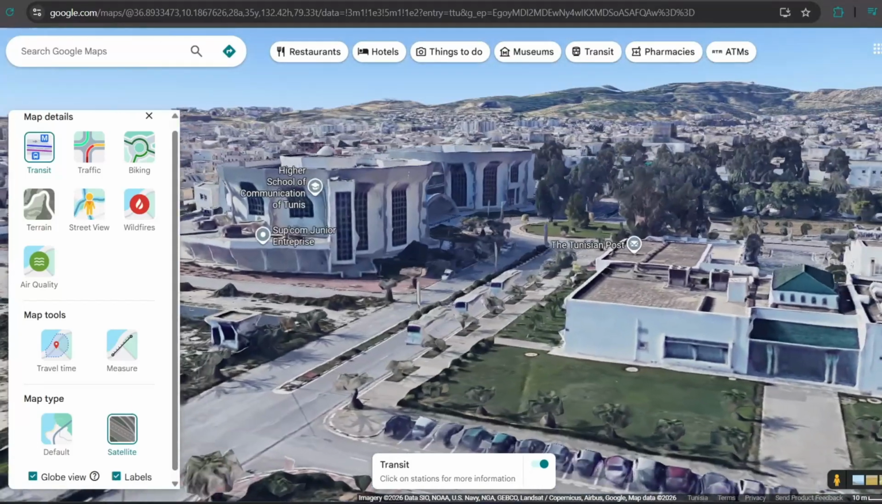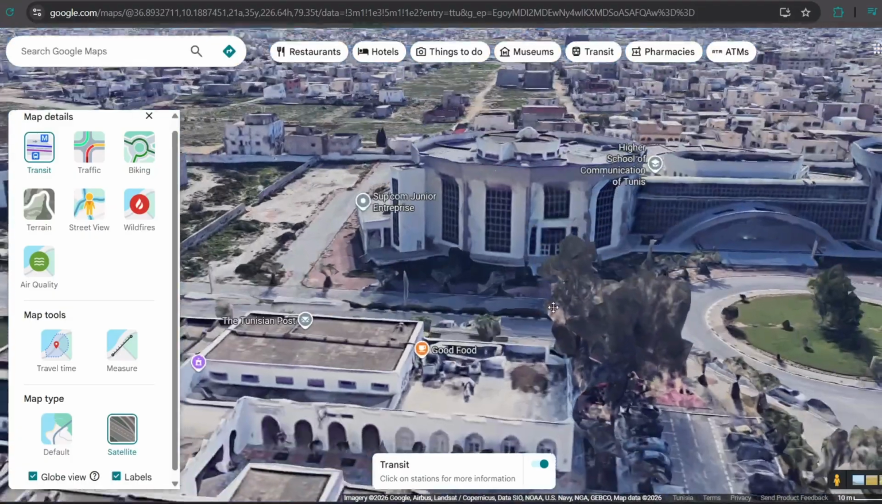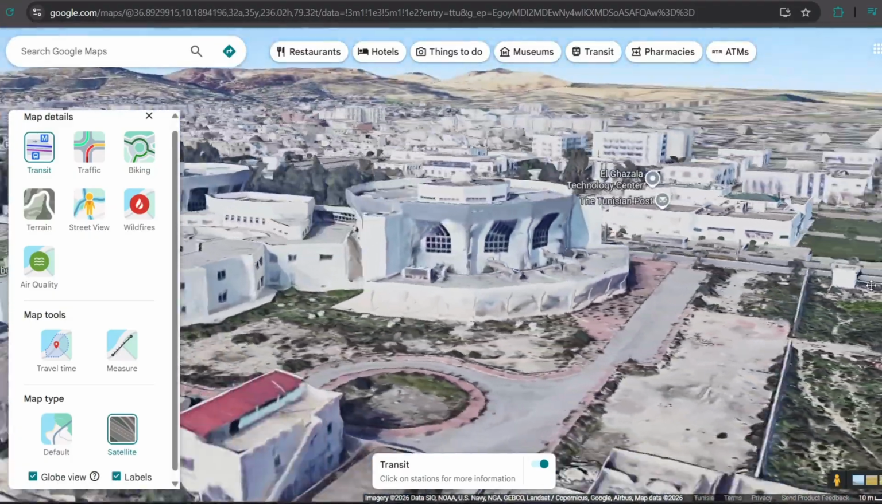You can explore it better by holding down Control and dragging your mouse to rotate and tilt the map in any direction. Give it a few seconds to load all the details and watch as the 3D view comes alive.